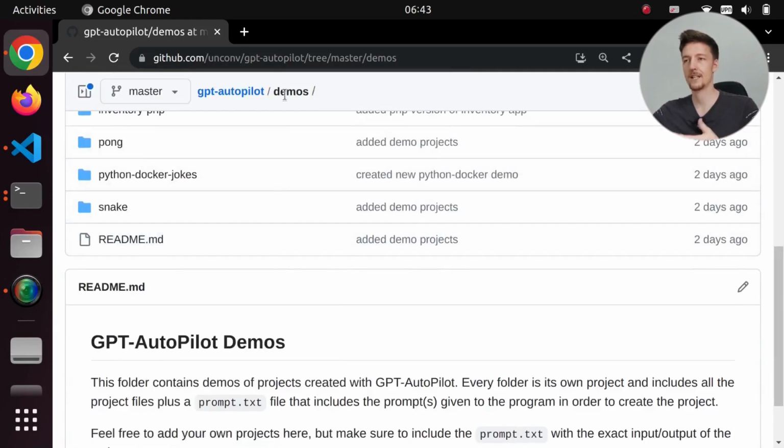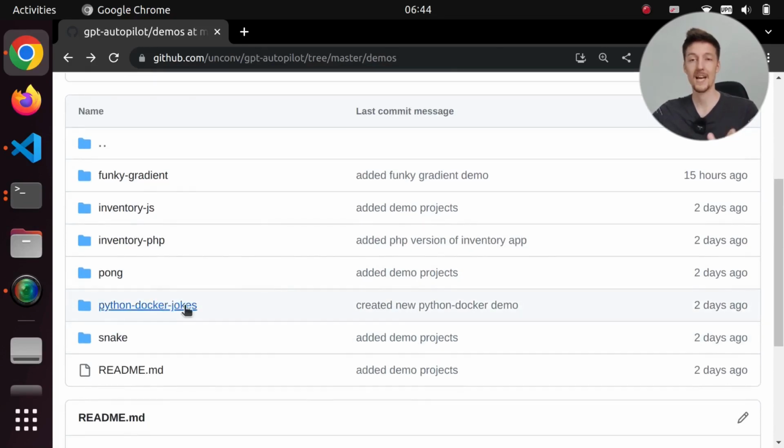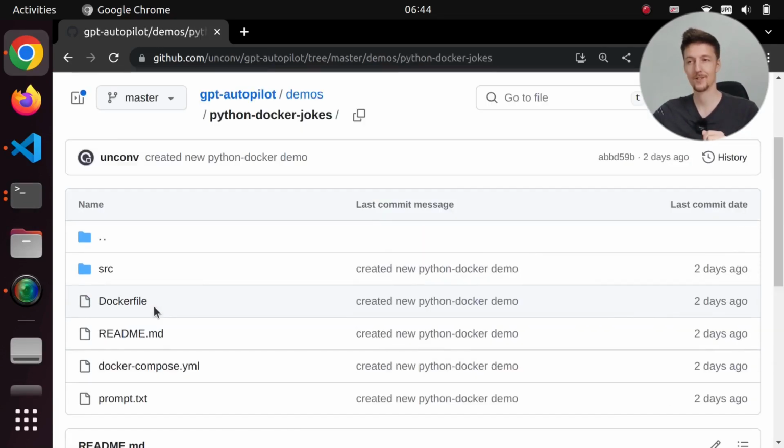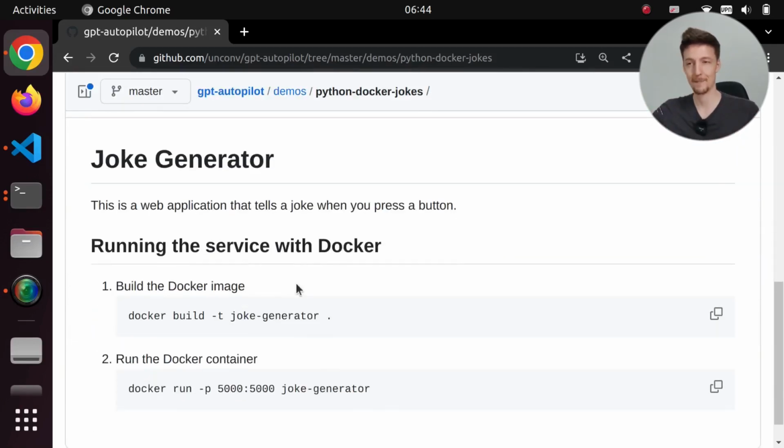So I created this demos folder here in my repository. And I have a bunch of demos that I have created using this GPT-AutoPilot. Here we have this Python Docker jokes demo. And all of these files were created using this program. Even this readme.md file. I asked it to create a readme file that has instructions on how to use this. And it actually uses Docker to run this.